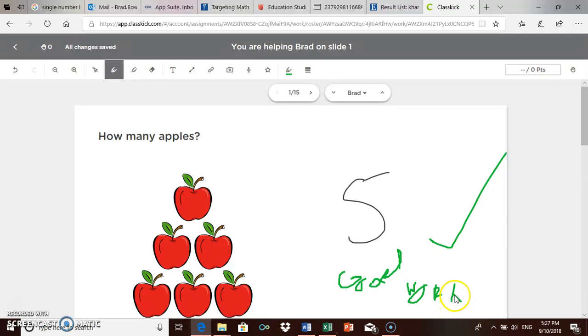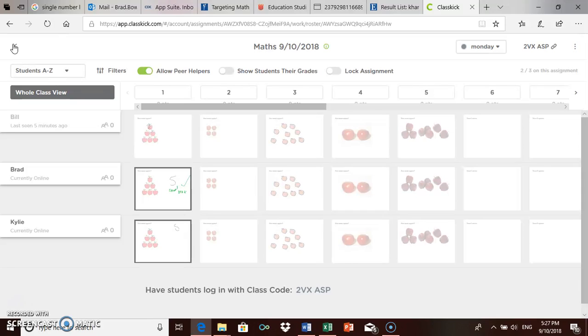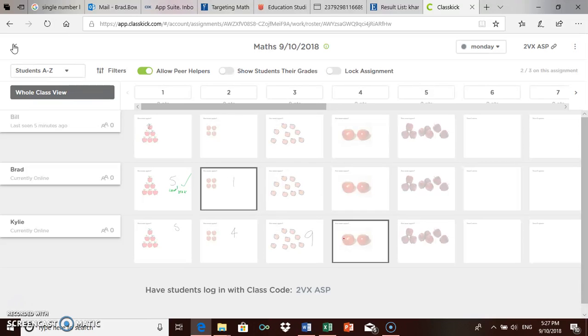Okay, so I can do that. I can go back out. So it's saying helping, and on Brad's iPad screen it says the teacher is helping. Okay. So we're just going to keep working. And I'm going to have a look, and you can see now that they're starting to work, because more stuff is coming up on their iPad screen.